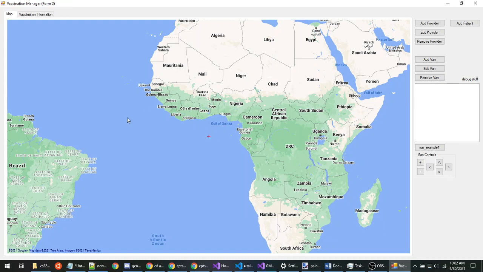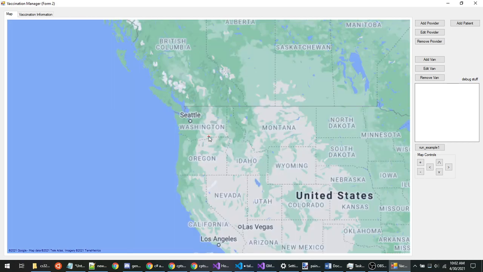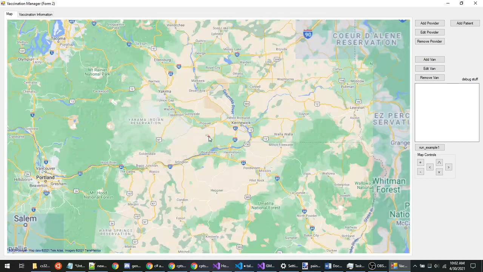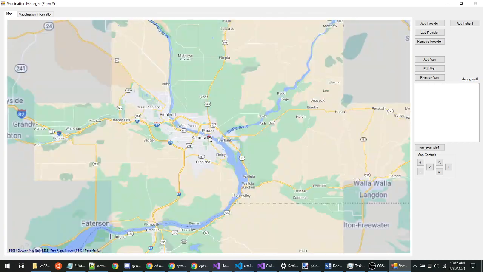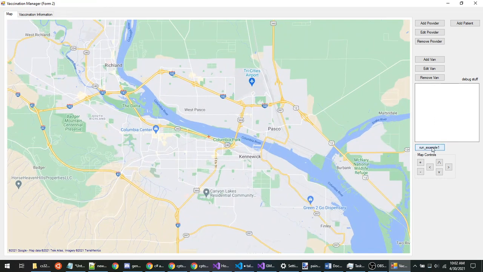But anyways, it does sort of do something now, so that's great. I guess we already saw this, but let's see if it works again. Run example 1. Yeah, look at that.